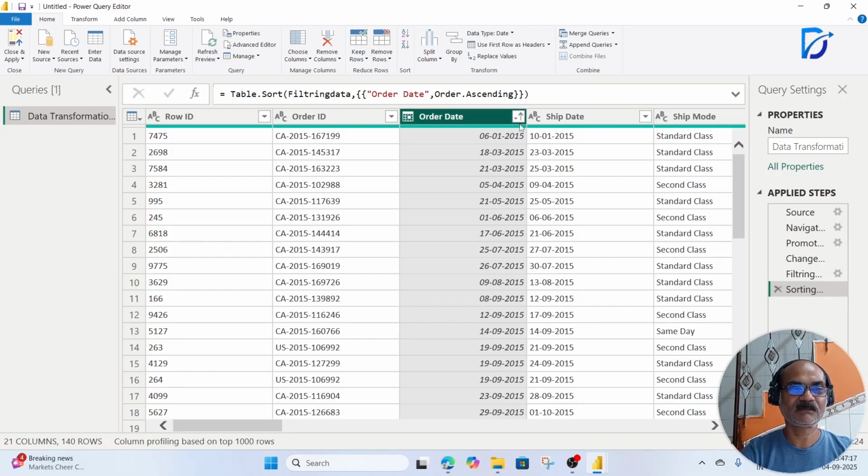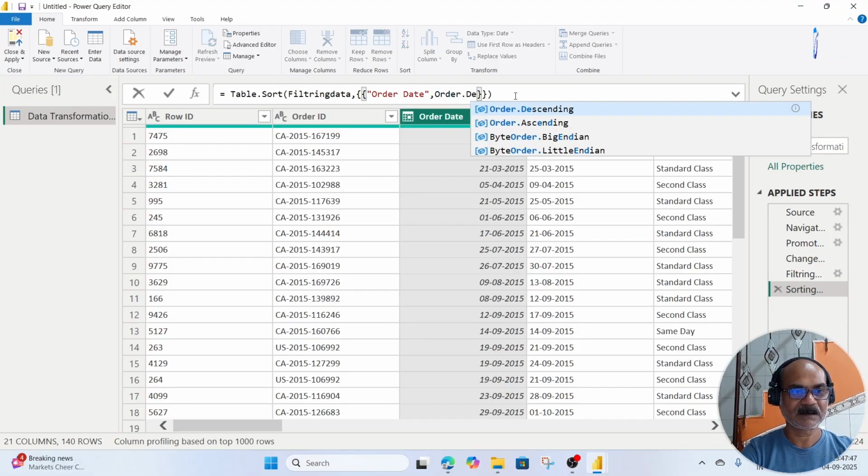I'm sure you are familiar with Microsoft Excel: when you sort data in a labeled column in ascending order, that arrow should point up. When you sort in descending order, this arrow should point down. Now I'm going to change it here to descending.